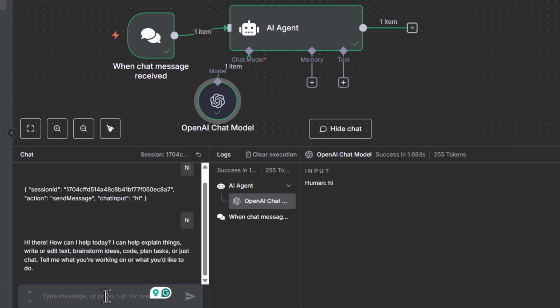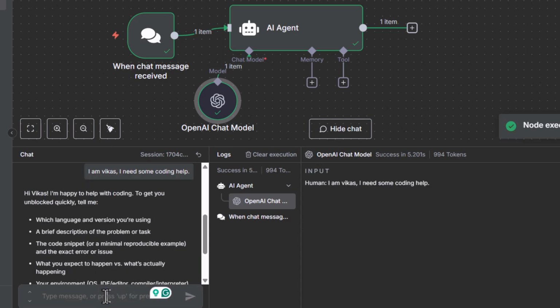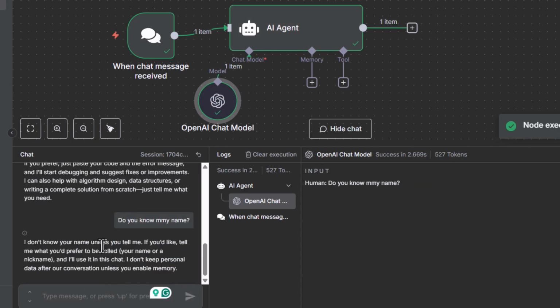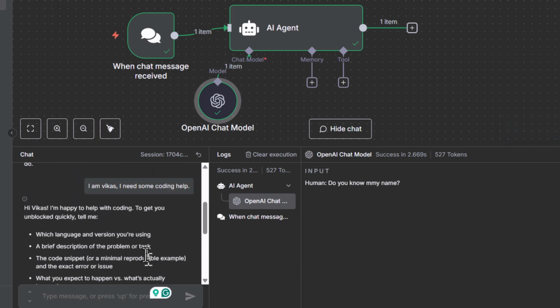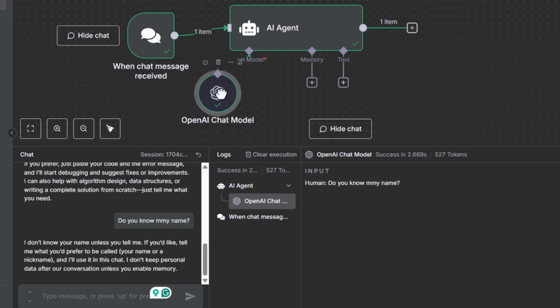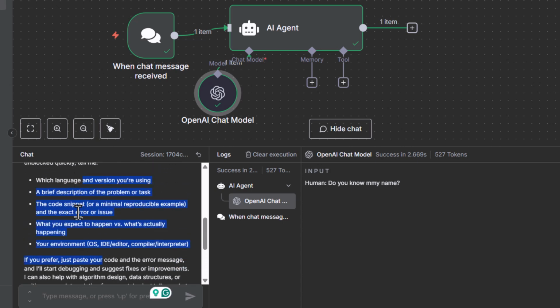Now I'm going to tell it, I am Vikas, I need some coding help. You can see it has replied to us. Now I'm going to ask it, do you know my name? Let's see what it does. You can see it's saying I don't know your name. In the previous step we actually gave our name, but it looks like OpenAI doesn't remember it. The reason is that OpenAI doesn't have any memory. Whenever I send do you know my name, it just processes this line. It doesn't know anything about our past interactions.